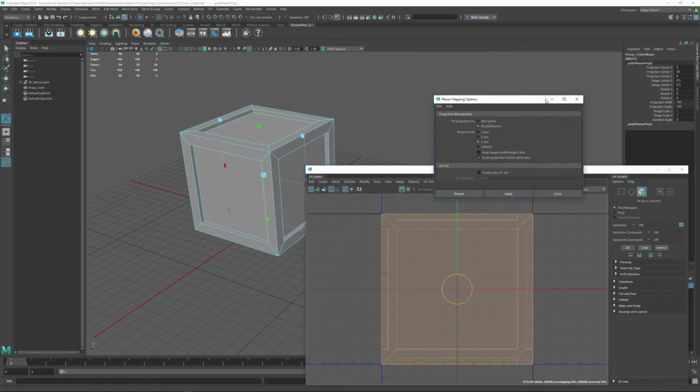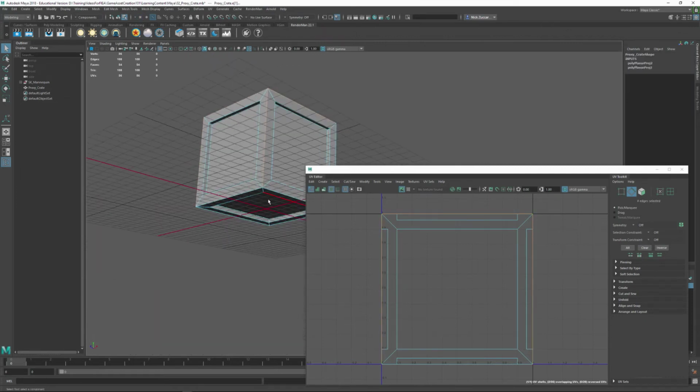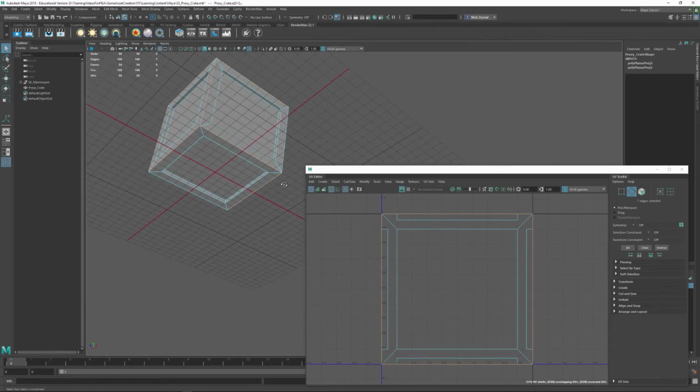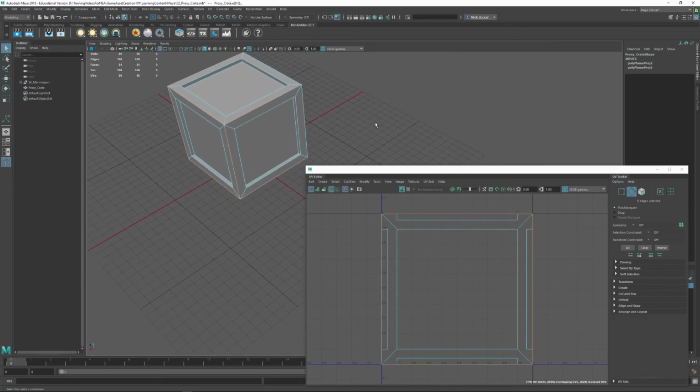Okay, so I'm going to close this up real quick. Now I'm going to hit F10, or we can right click and say edge, and I'm going to select all these edges on the outer part like this, holding down Alt and left mouse to rotate around as I do that.